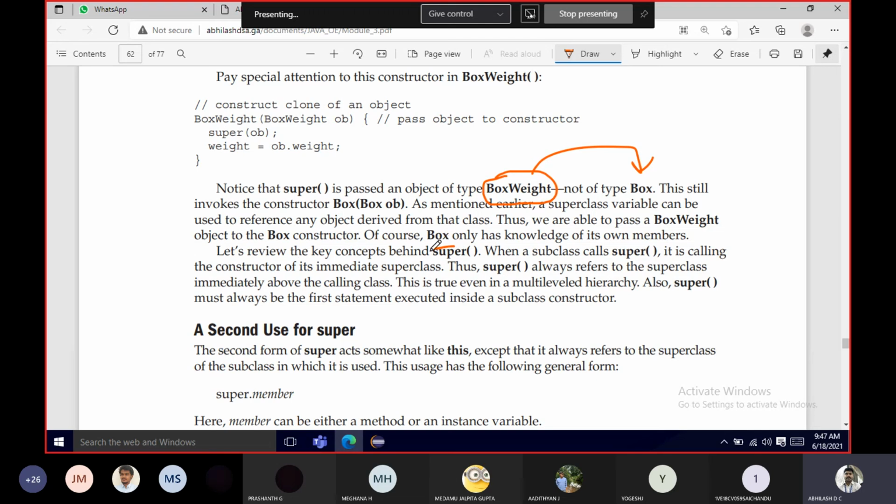So let's review the key concept here. Super: when a subclass calls the super method, it is calling the constructor of its immediate superclass. Thus, super always refers to the immediate superclass. So here is a catch. If I have class A, class B, and class C, B is calling A, C is calling B. For C, who is the superclass? B, but not A. For B, who is the superclass? A is the one. That's what this statement actually specifies.